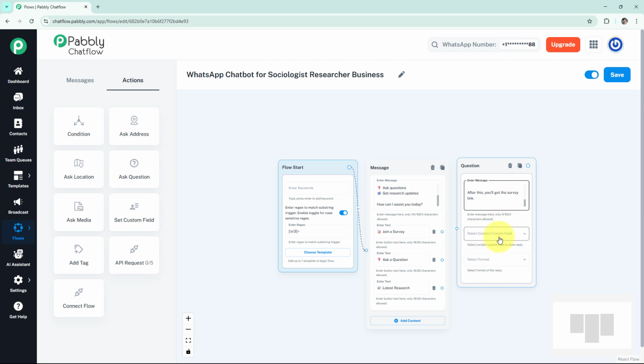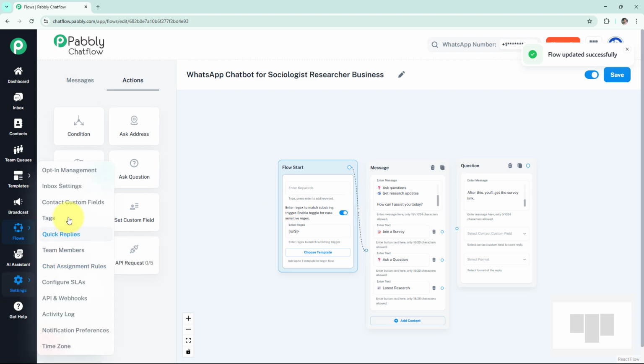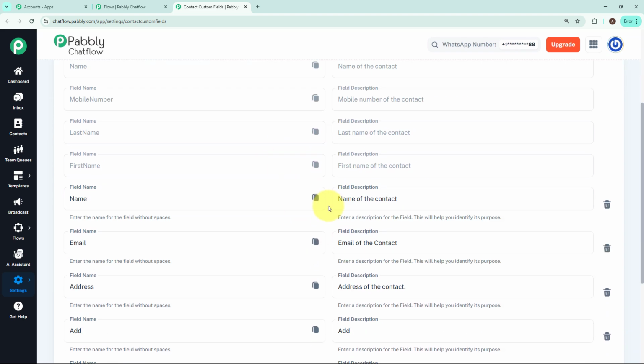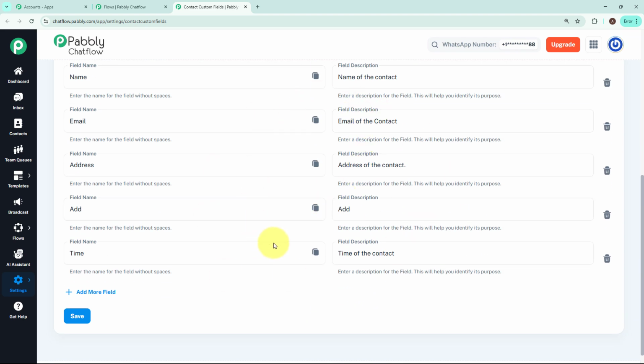Here you can see there is an option to select contact custom field. And to select contact custom field, we need to create one first. And for that, first you need to save your flow. And once the flow is updated successfully, you need to go to the settings and then click on this contact custom field option. Here you can see some default custom fields are there, under which here we have created contact custom fields.